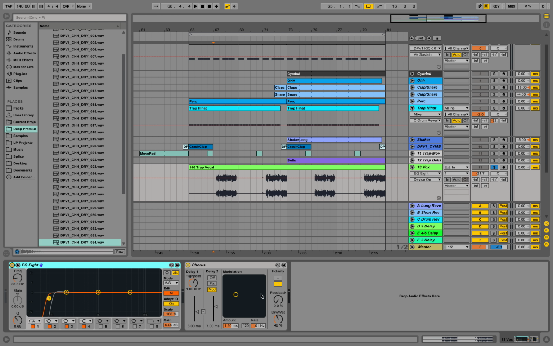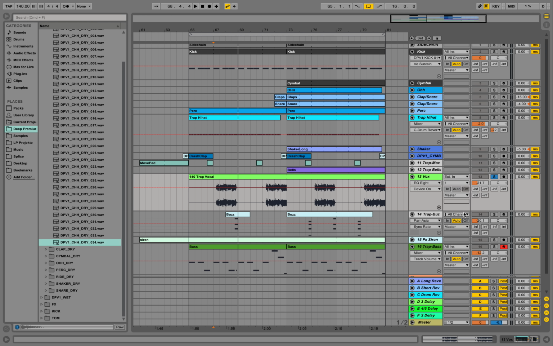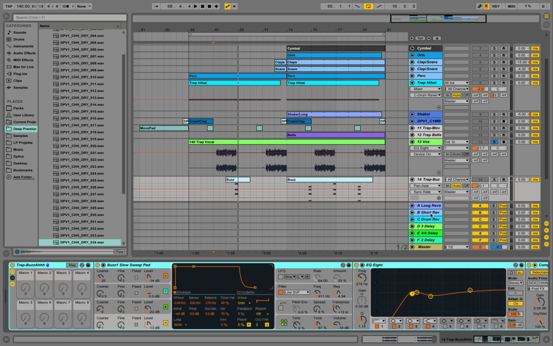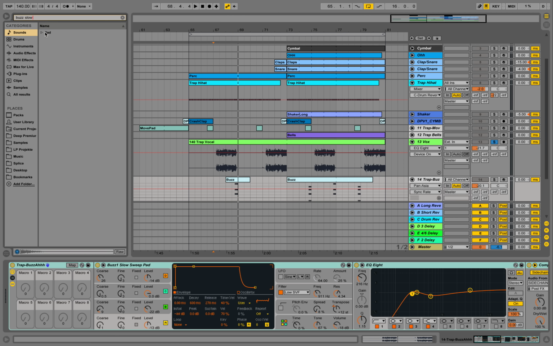A chorus on top makes it a little wider. And what do we have here? That's another element out of the Ableton pack. Sounds buzz. It's a pad.